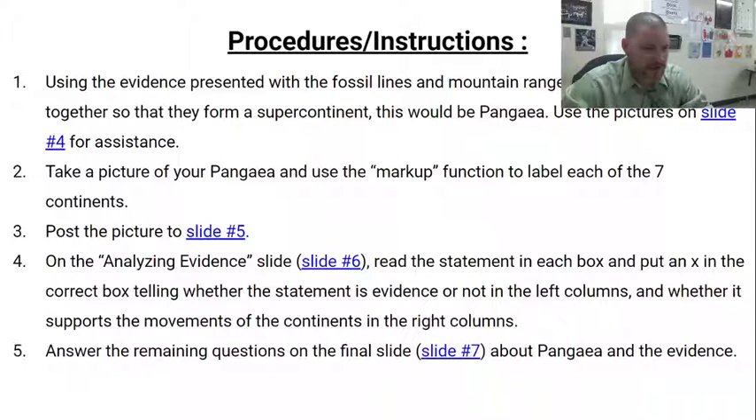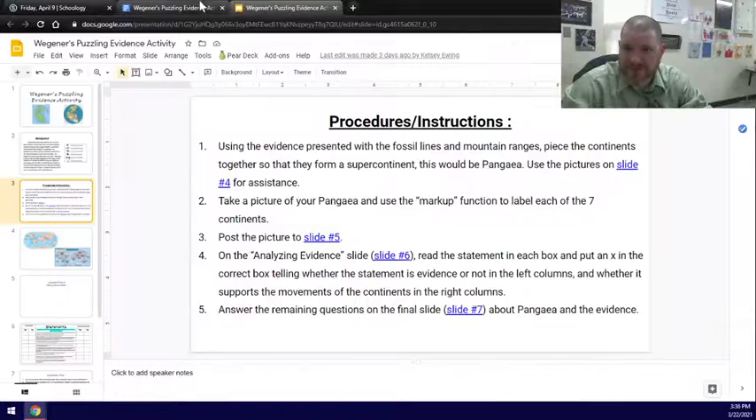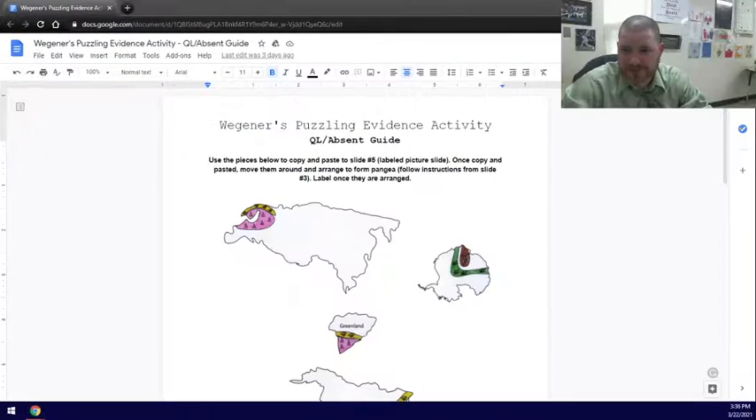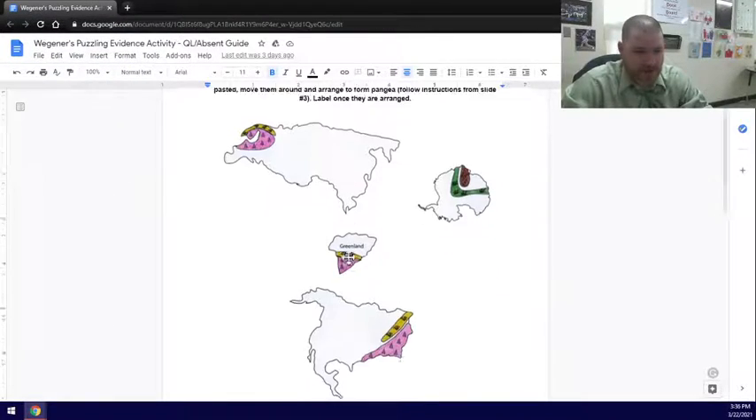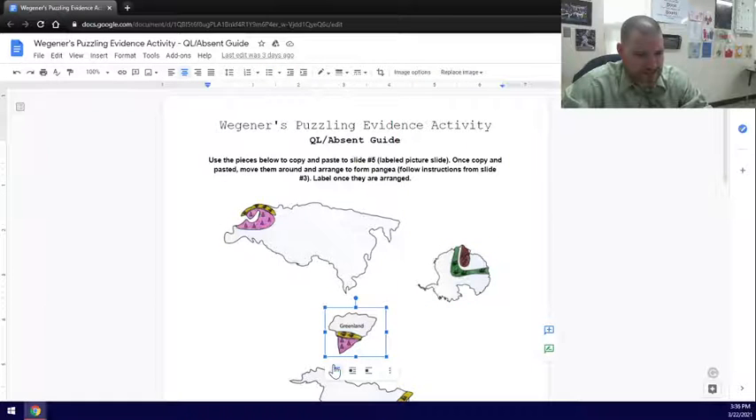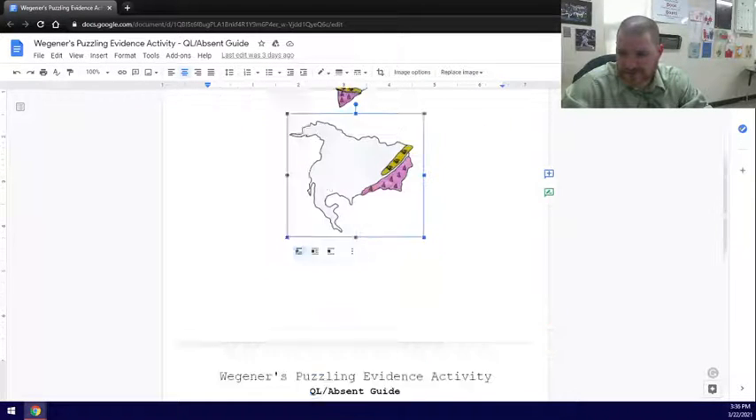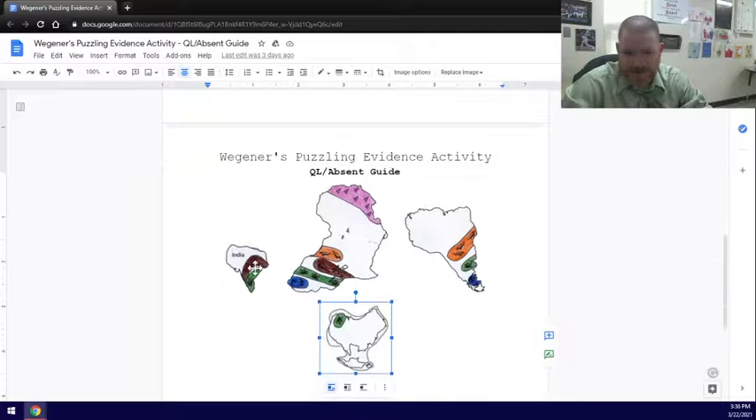side. And here's your instructions for what you're going to be doing. You're obviously going to be doing it a little bit differently since you do not have the puzzle pieces at your disposal. But you're going to be using the puzzle piece evidences, which I have right there. These are your puzzle pieces. 1, 2, 3, 4, 5, 6, 7, 8.